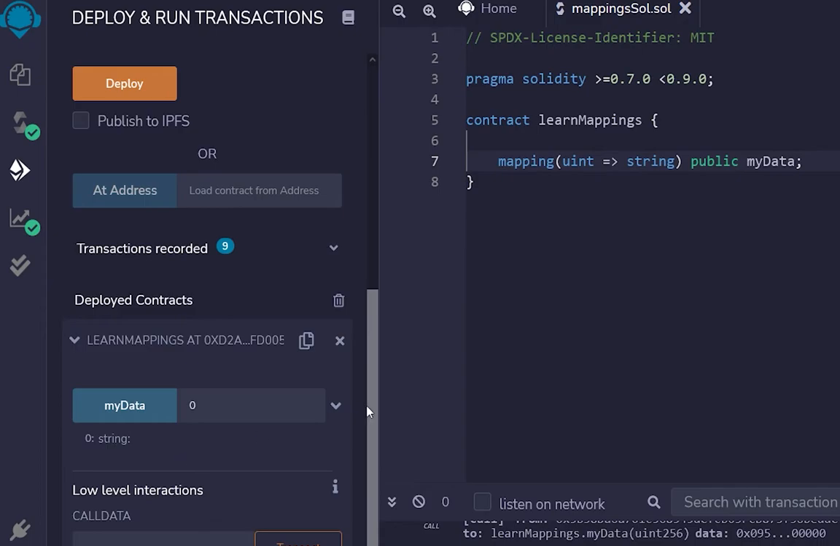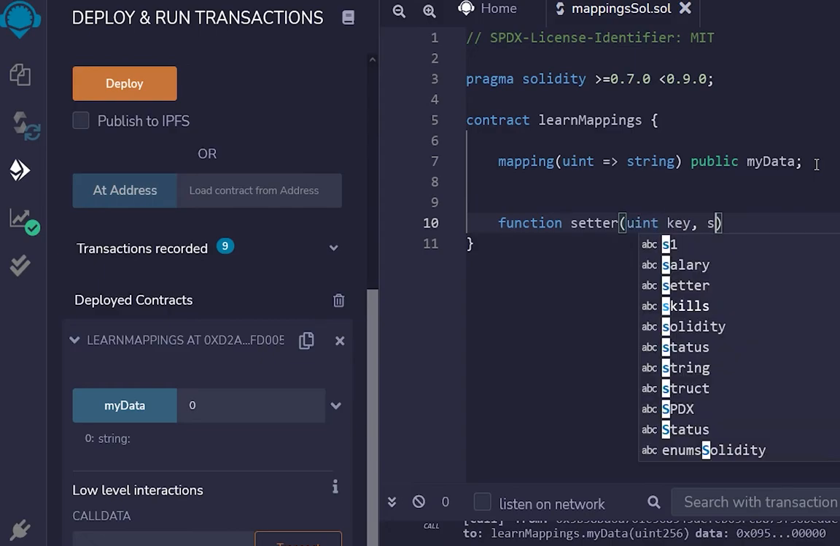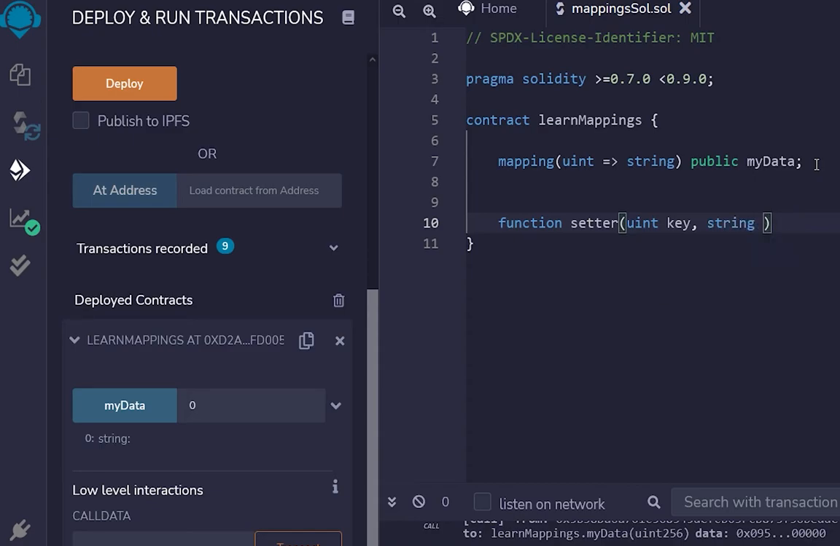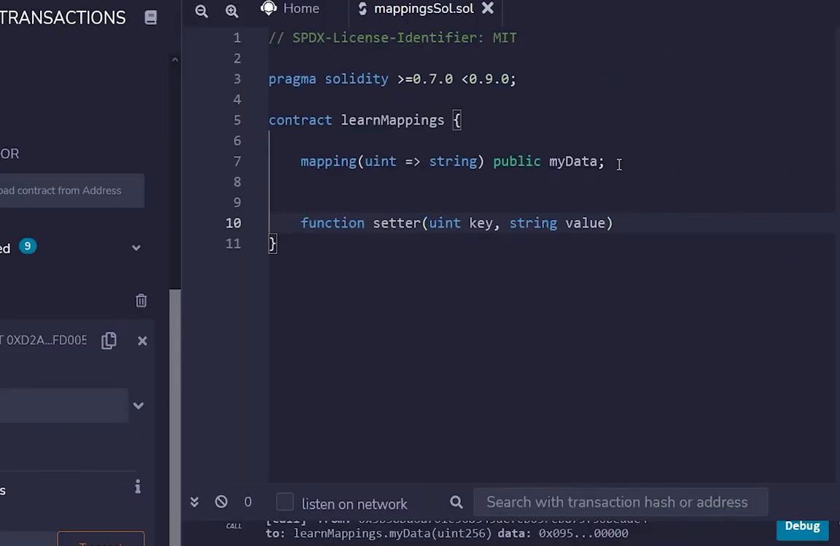Now to insert some data in this mapping myData, we will create a function like always, which will be a setter function. It will take two parameters. The key will be of type uint _key and the value will be of type string _value, and we will make its visibility public. Open the body: myData[_key] = _value, same as we did in arrays, but there is a huge difference between mapping and arrays. It will be clear to you in a while.